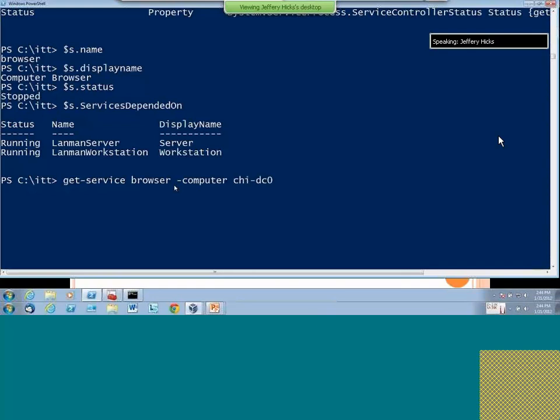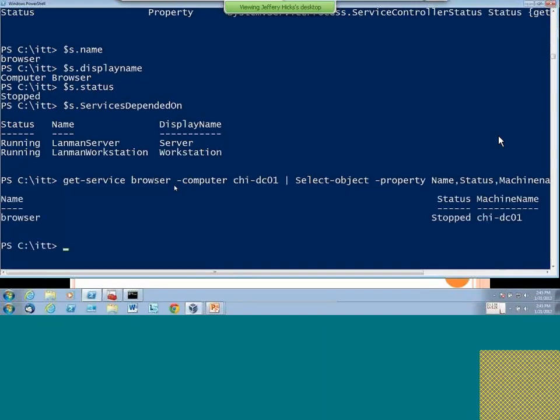Let's go and get the browser service. This time I'm going to connect to a remote computer. I'm going to connect to the domain controller, and I'm just going to select all I want: the name, the status, and the machine name property. So there we go. No scripting really. I just ran the command, connected to the domain controller, and got the browser service. I can see that it's stopped, and I can see the machine name.